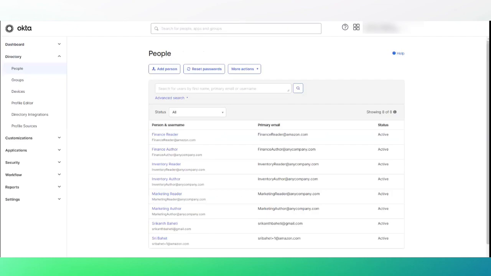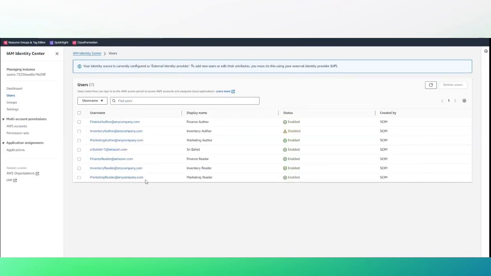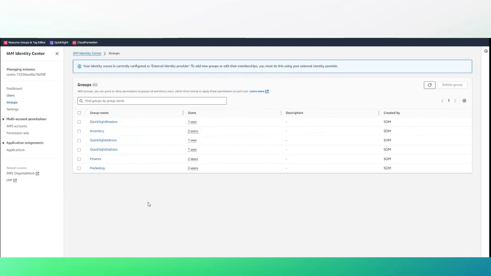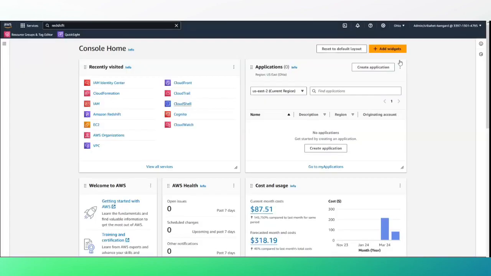Now, if we go back to IAM Identity Center, you will notice all those users are here. And when we go to groups, you will see QuickSight readers, inventory group, QuickSight admins group, QuickSight authors group, finance group, and marketing group. Now, this is where I have integrated Okta with IAM Identity Center. I have an account here, which is also part of my organization there. So I'm able to inherit that IAM Identity Center into this account.